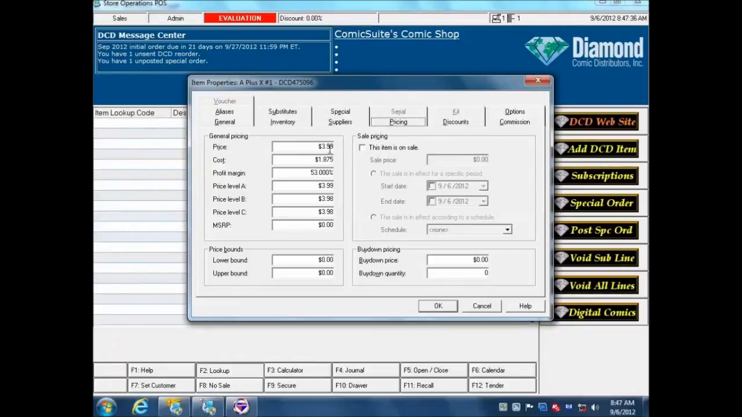Under the Pricing tab, you see the price of the item, your last cost, what your profit margin is on that product, and you can also set a price level A, B, and C, which are used with your customer data, and you can give customers a certain price if they're in price level A and a certain price if they're in price level B. You also have the ability to quickly put this item on sale and set a start and an end date, but there's also ways to set products on sale in groups or by departments and things like that. But if you just want to put one item on sale really quickly, you would use this function.